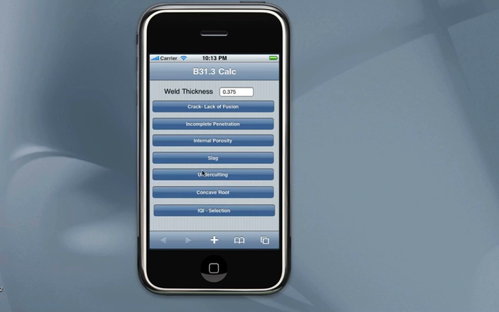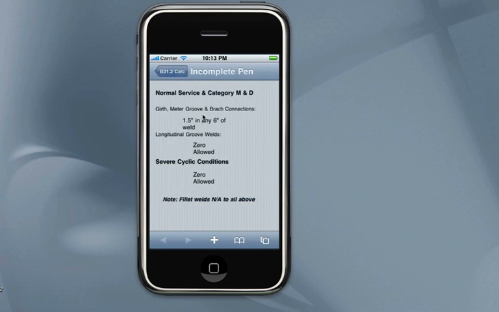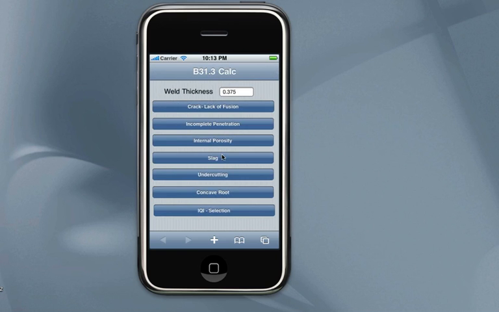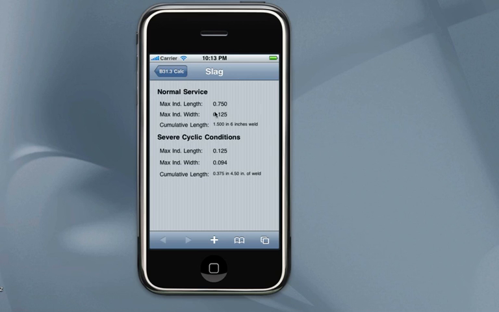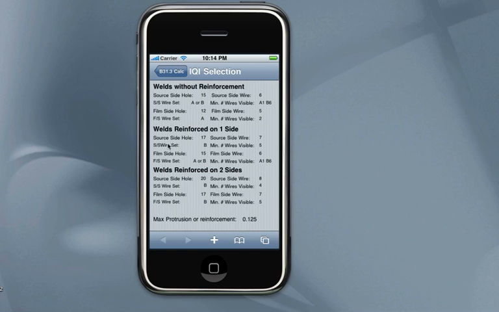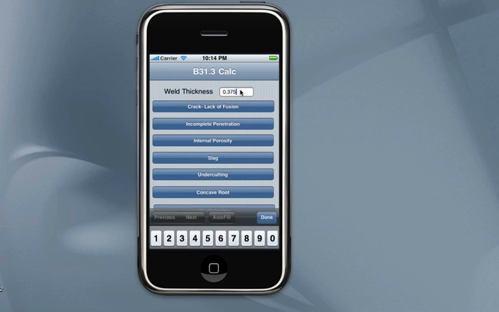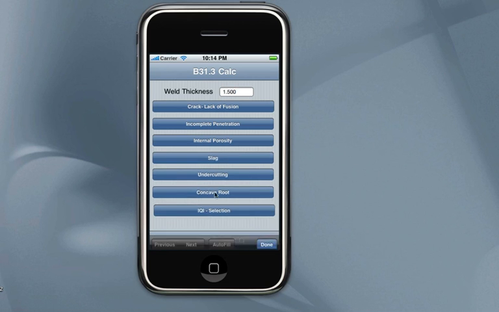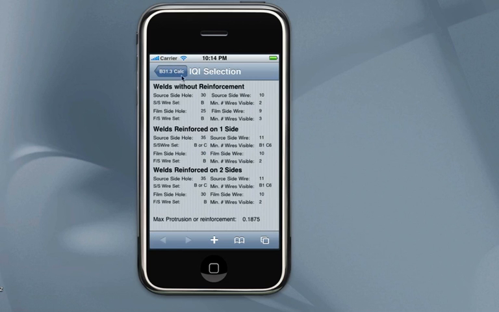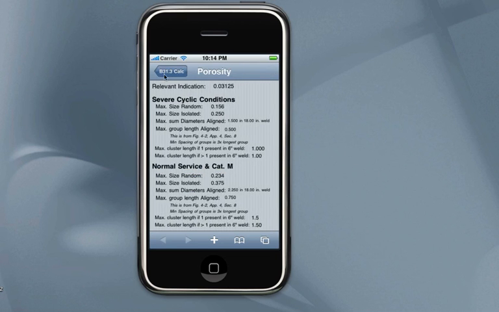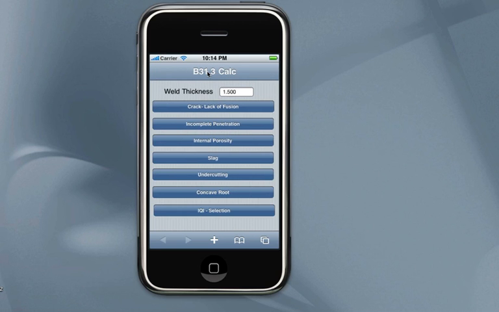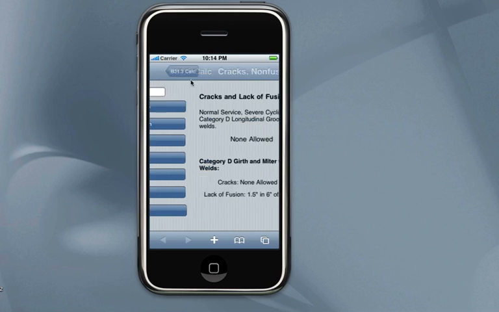And you see, you can just type in the various thicknesses you want, and these numbers are calculated on the fly as you touch each button. You see, these IQIs are going to be different now than they were before. And if I went all the way up to 1.5, you see these numbers are going to be different again. It's much larger penetrometers. Processing numbers are going to be different, and the slag numbers are going to be quite a bit different. And that's basically all there is. You just type in the thickness and you hit each one.